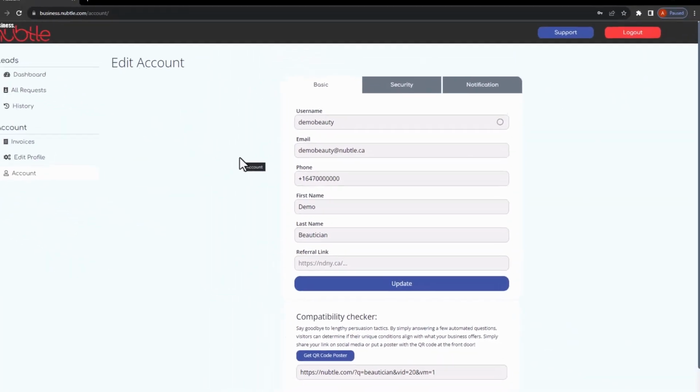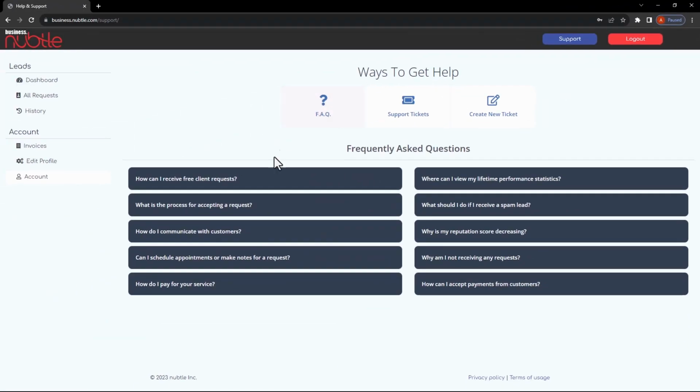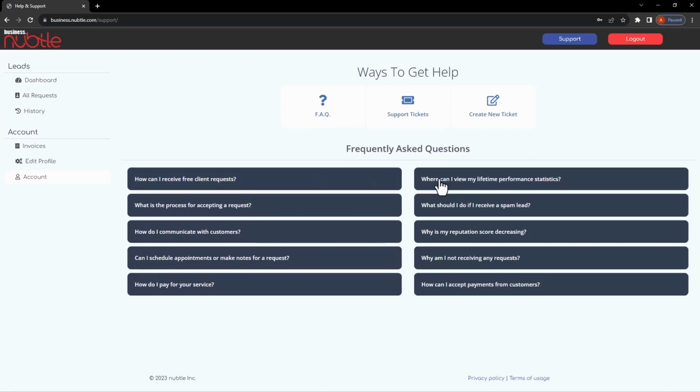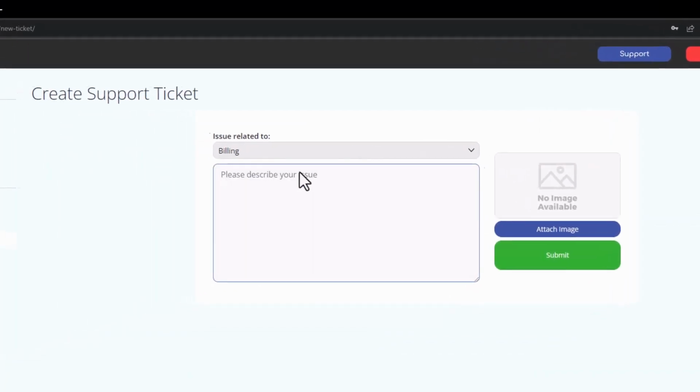If you need help, visit the Support page from the top bar. You'll be able to read our FAQs. If the FAQs are not sufficient, you can create a support ticket, and one of our team members will tend to you as soon as possible.